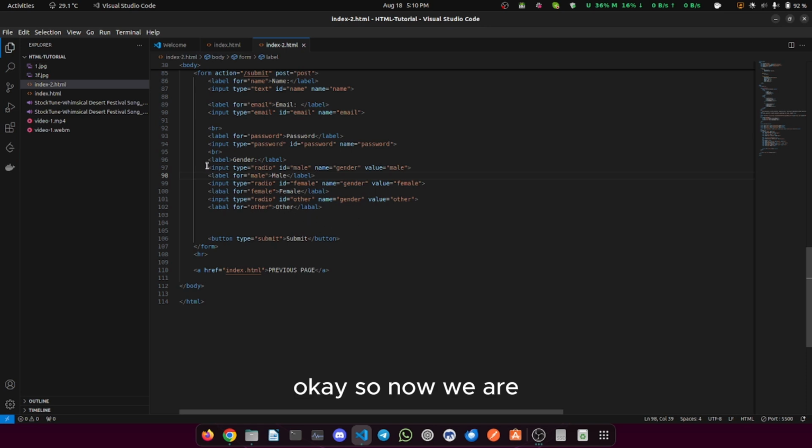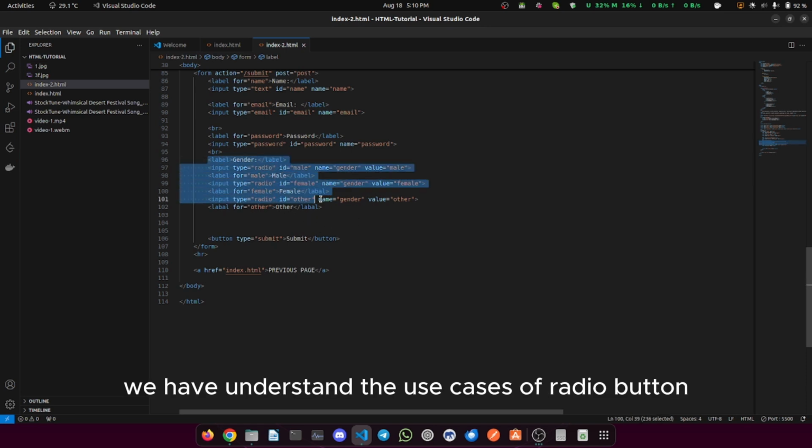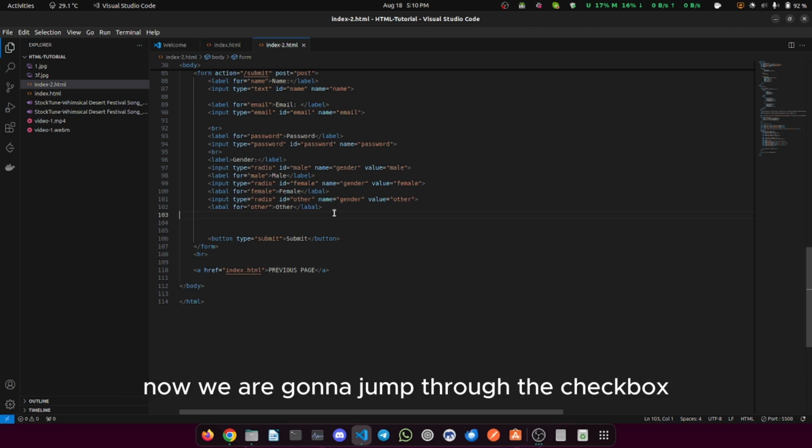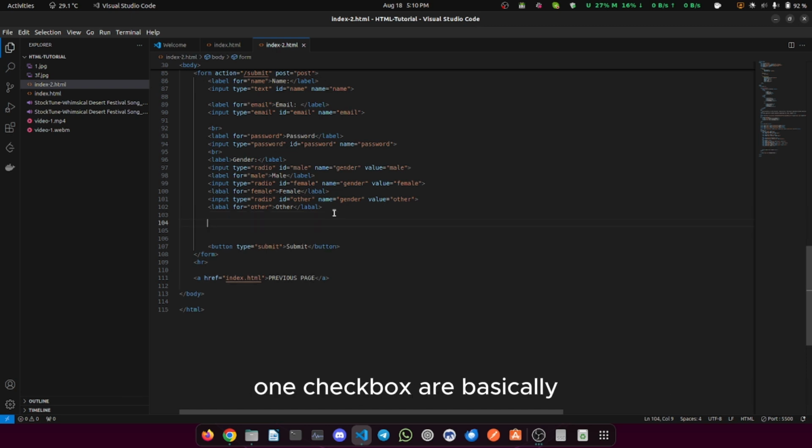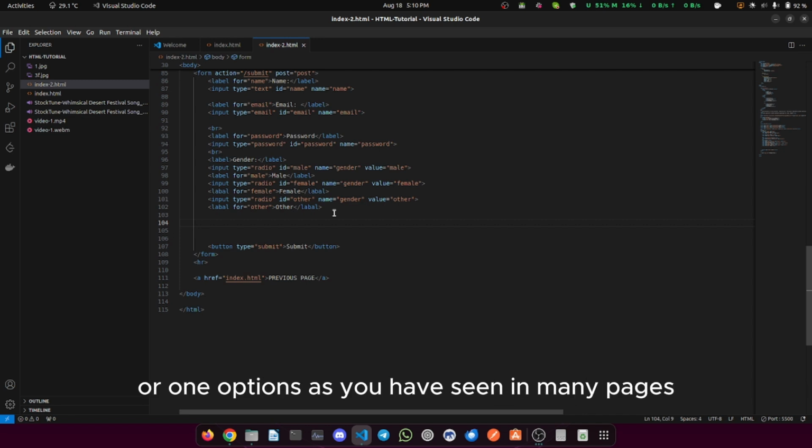Okay, so now we understand the use cases of radio button. Now we are going to jump to the checkbox one. So checkboxes basically allow the user to select multiple options or one option.